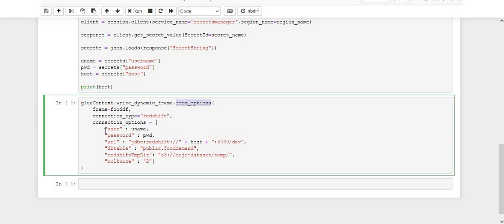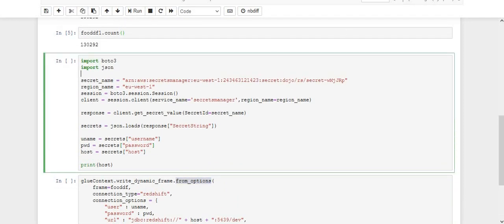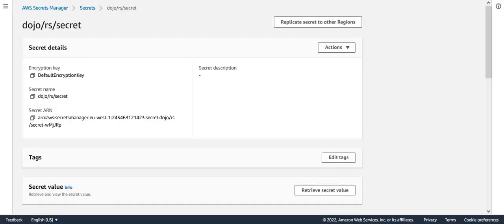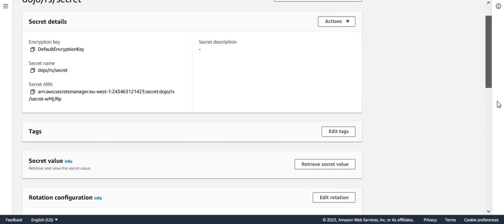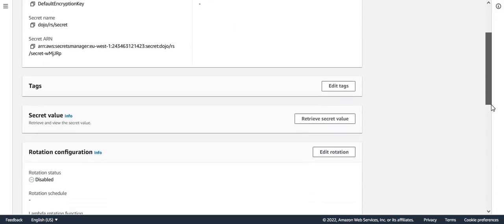It is not recommended that you should be writing this username and password in the code. So what I have done is that I have created a secrets manager. Let me go there first and I'll explain the code over here. In AWS Secrets Manager, I have created this one for Redshift in this case, but here I have created all my username.